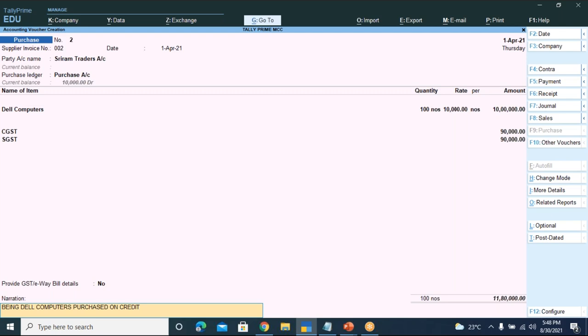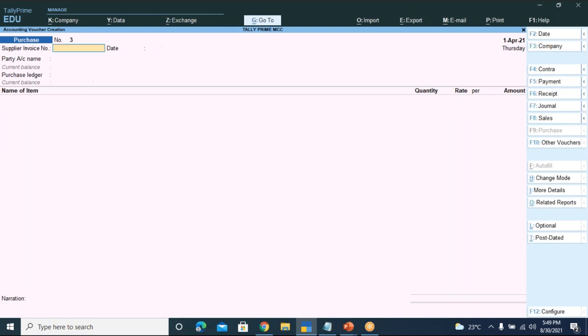We will fill that up. Okay. Once you do it, but as of now, you can just ignore that part and pass the entry. Later, when it is required, we will go for that. Okay, so once you type the narration, press enter, accept the voucher. Now, we have passed the purchase voucher for the purchase of Dell Computers. Now, 11,80,000 is yet to be paid to Shriram Traders.